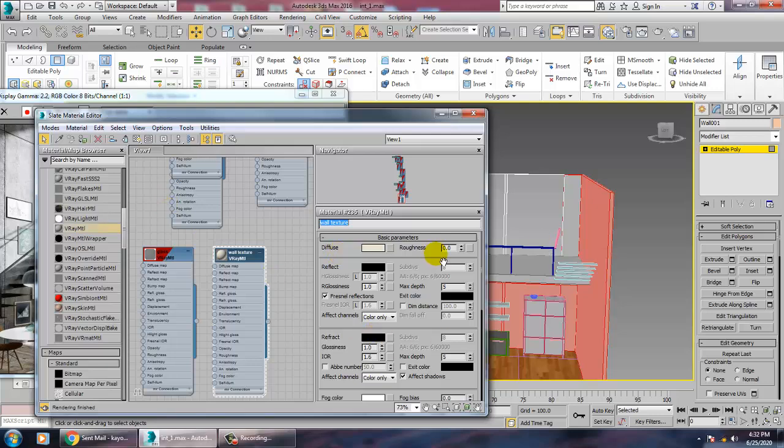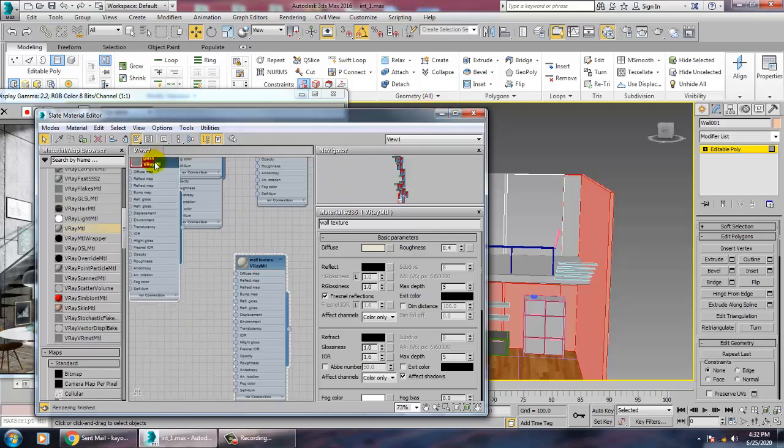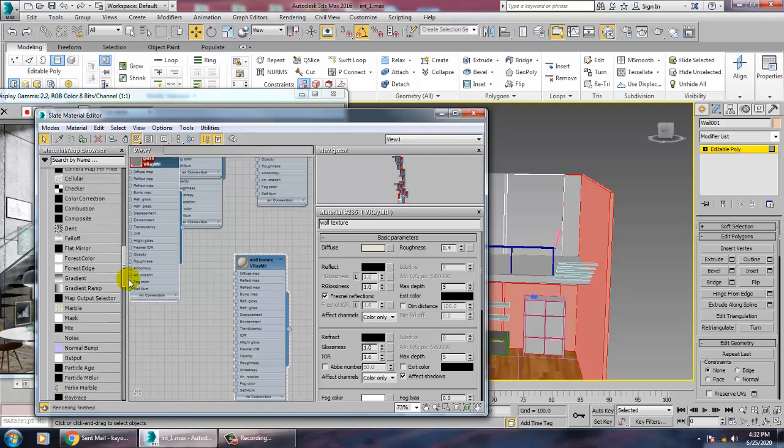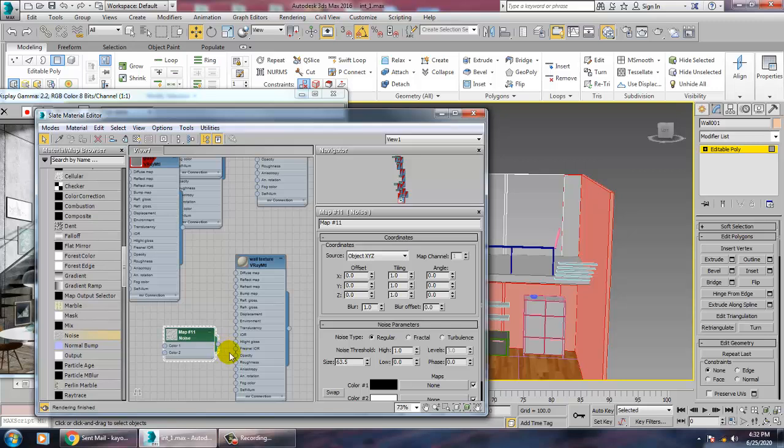So we can give a bit of roughness. You can also use a bump map. If you want to use a bump map, you can go with a bump map. So we can just go into this and let's take a noise over here and let's connect this noise with a bump map.